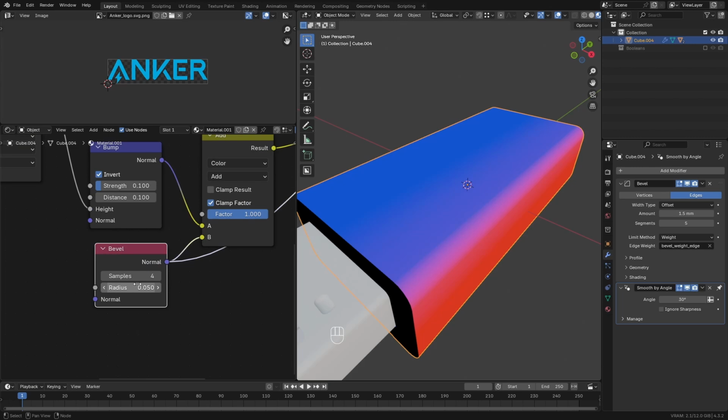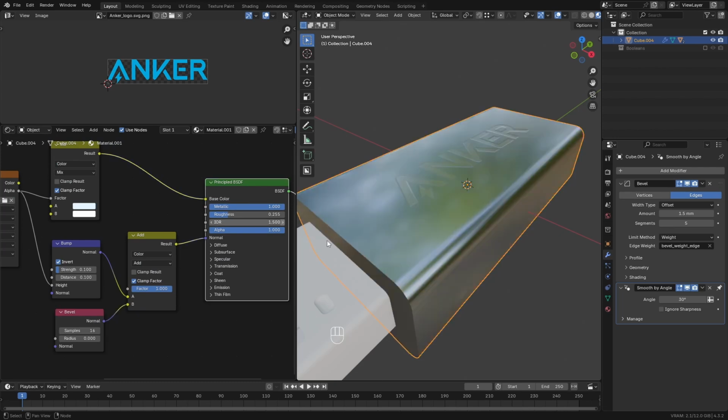Change the samples on the bevel node to 16 and change the radius to a value of 0.0002. Then go back to previewing the main principal BSDF shader.